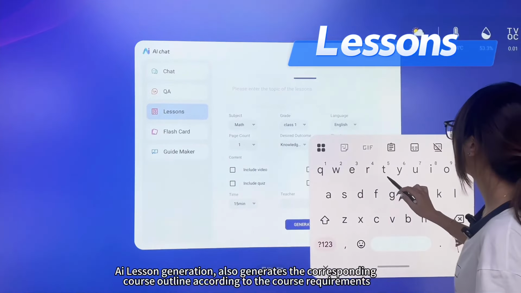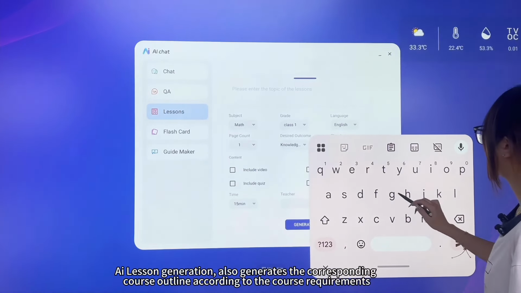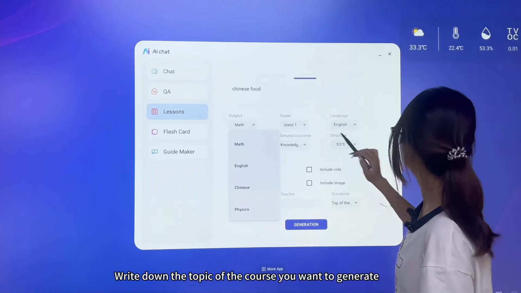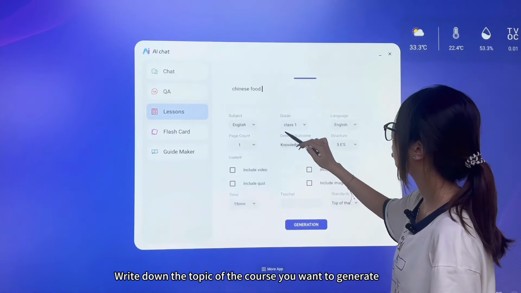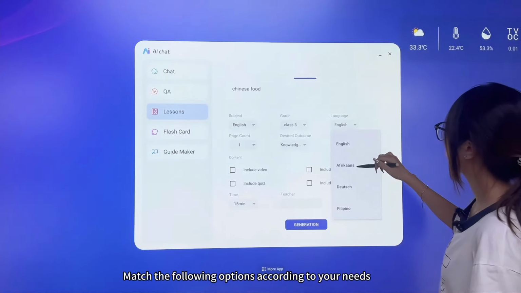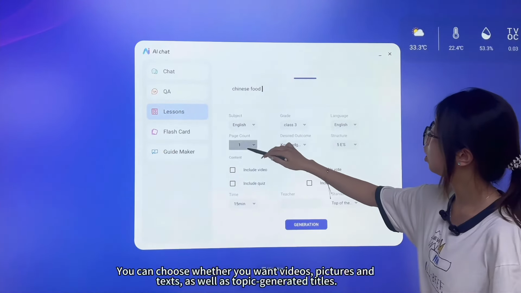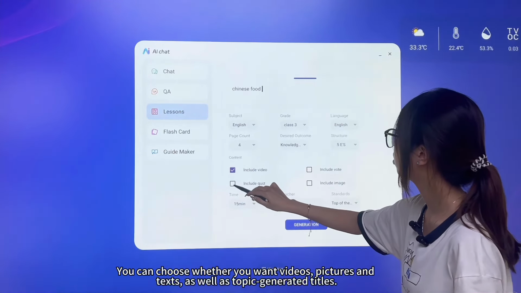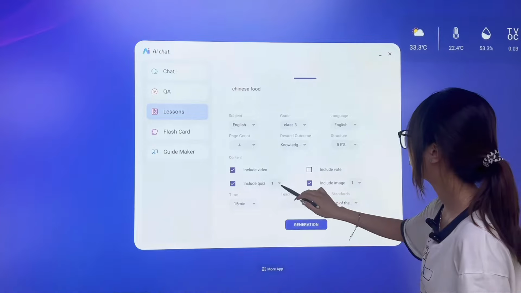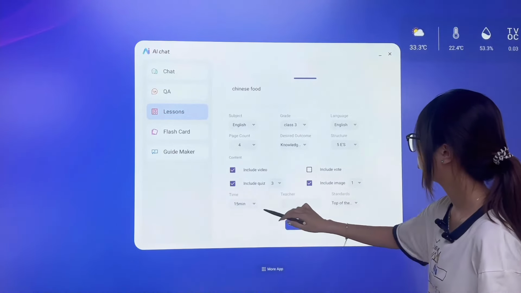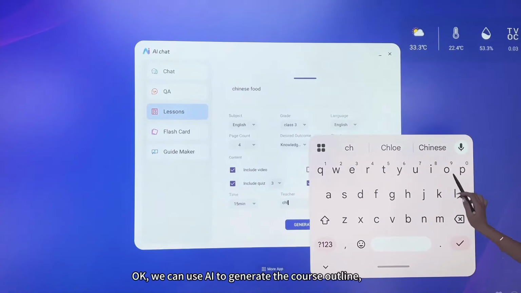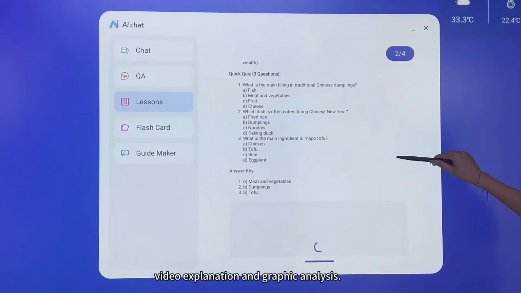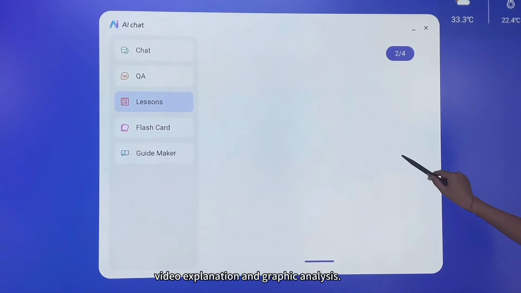AI lesson generation also generates the corresponding course outline according to the course requirements. Write down the topic of the course you want to generate. Match the following options according to your needs. You can choose whether you want videos, pictures, and texts, as well as topic-generated titles. Okay, we can use AI to generate the course outline, video explanation, and graphic analysis.